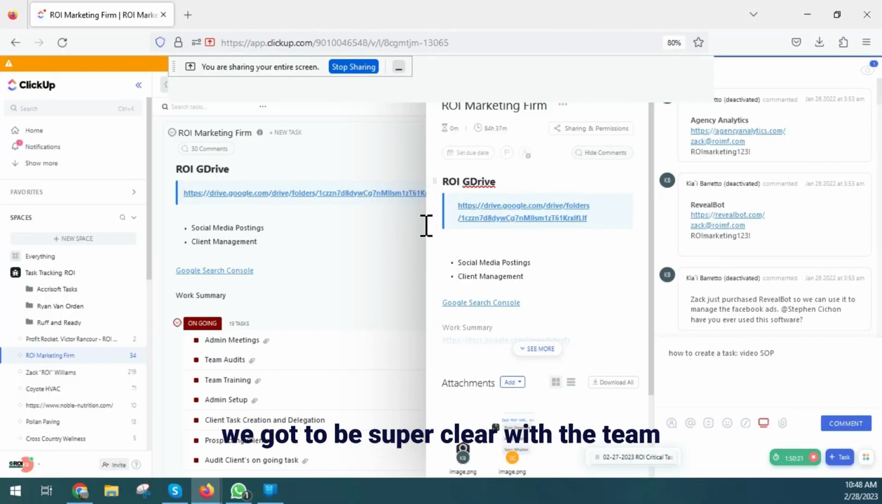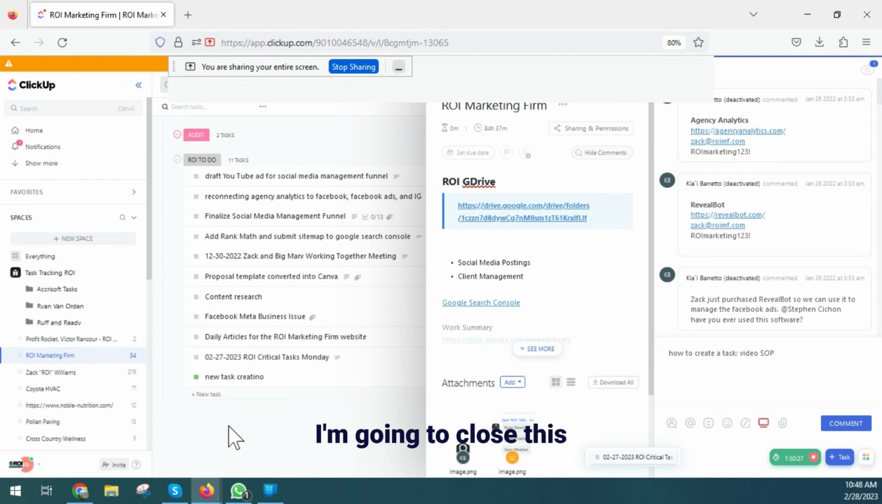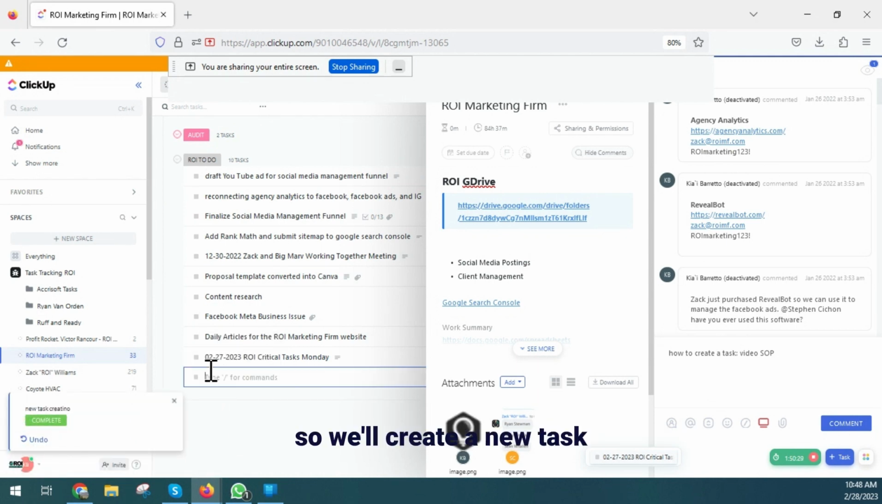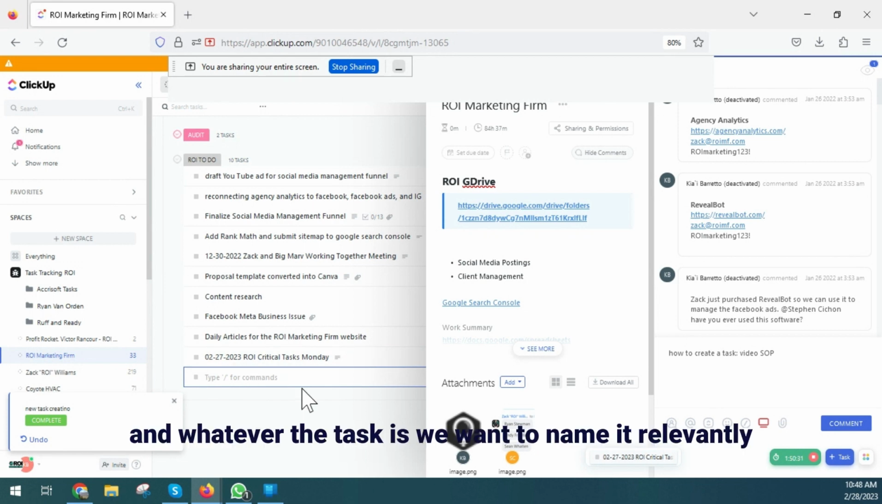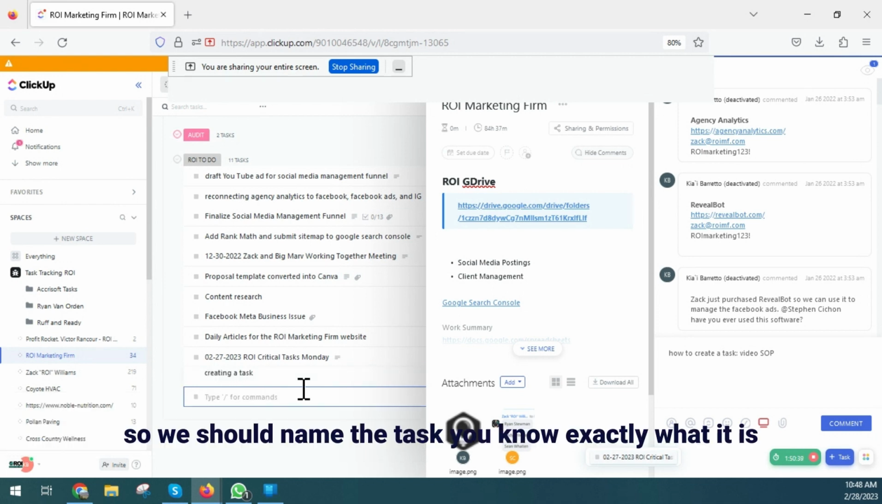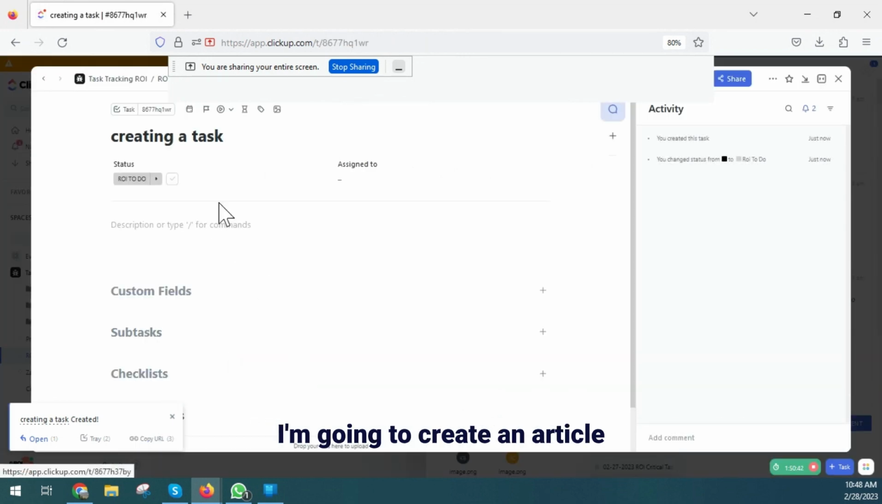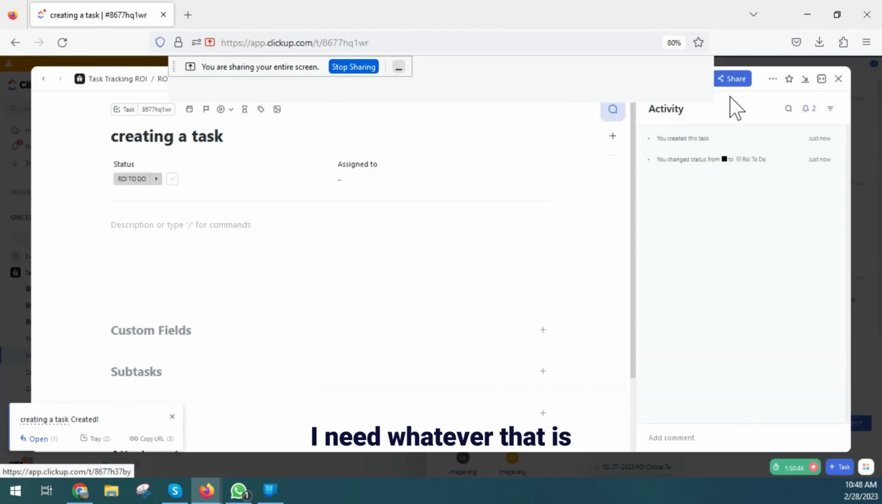Let's get into it. So when we're creating a new task, we've got to be super clear with the team. So I've created a new how to create a task. I'm going to close this. So we'll create a new task, and whatever the task is, we want to name it relevantly. So we should name the task exactly what it is. I'm going to create an article. I need a free lead magnet. I need whatever that is.